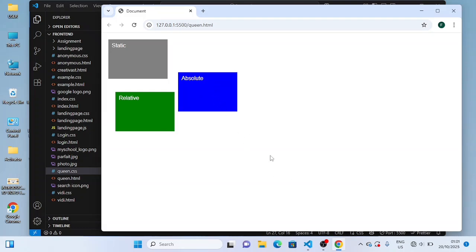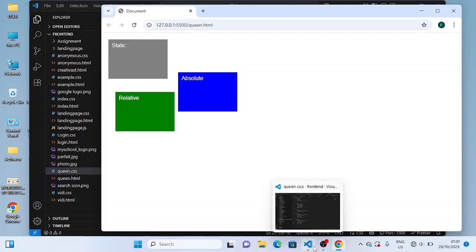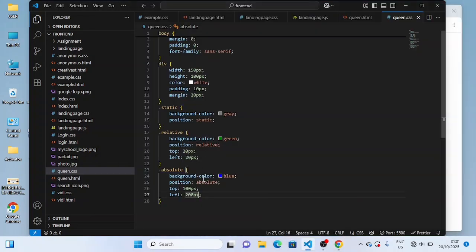Now assuming I remove this position, let's do something now. I will remove the position for absolute.